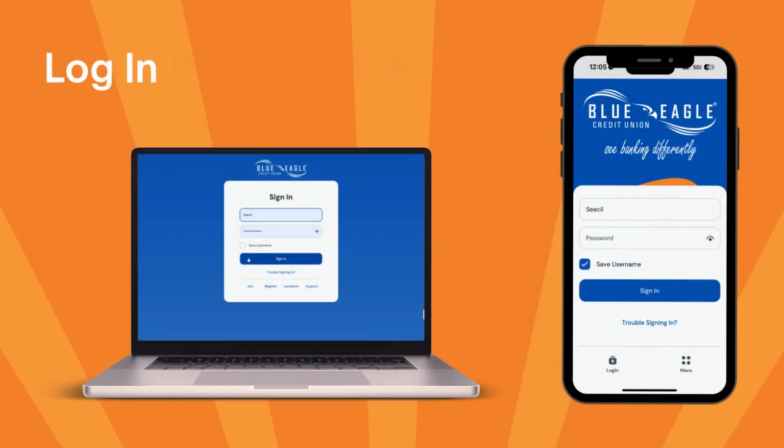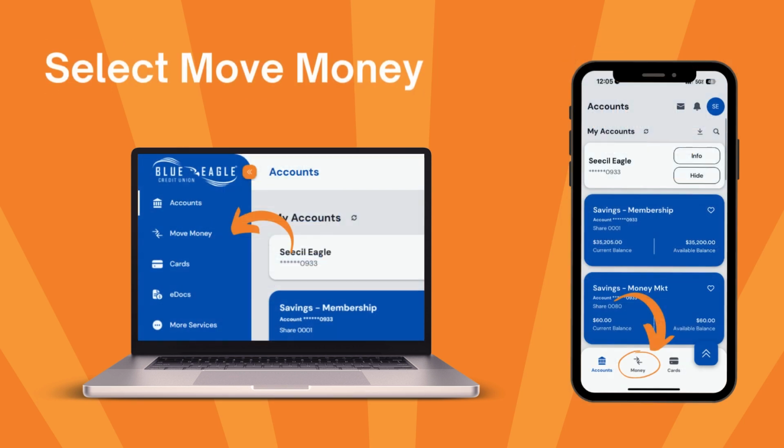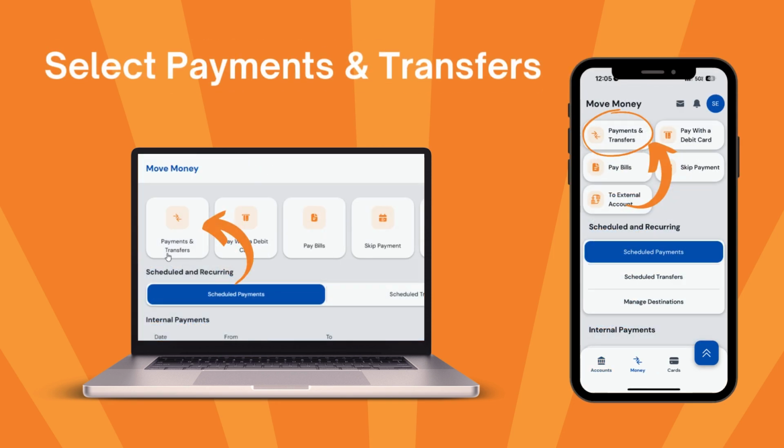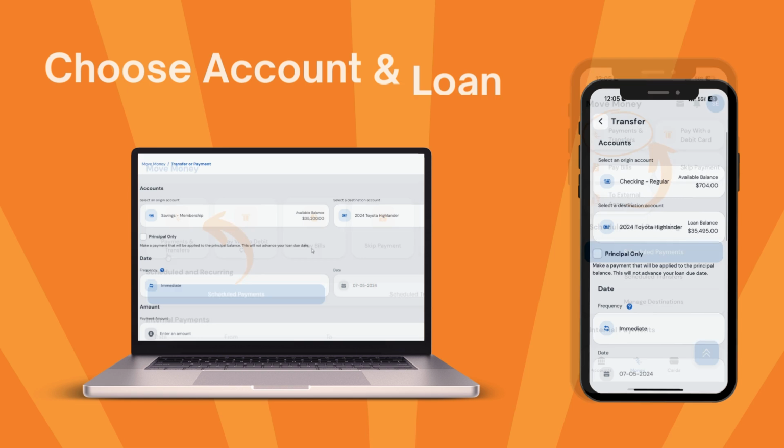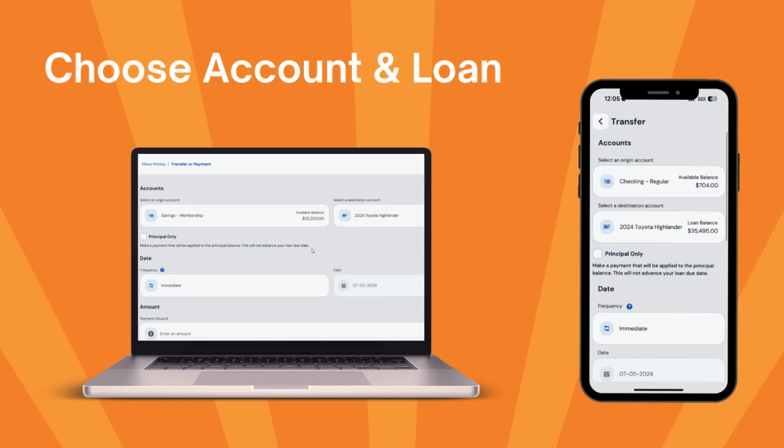Log in to your Blue Eagle Credit Union account on your desktop or mobile device. Click the icon that says Money on the mobile app or Move Money on the desktop. Click Payments and Transfers. You are able to now determine which account to pull the money from, the origin account, and where it needs to go to, the destination account.